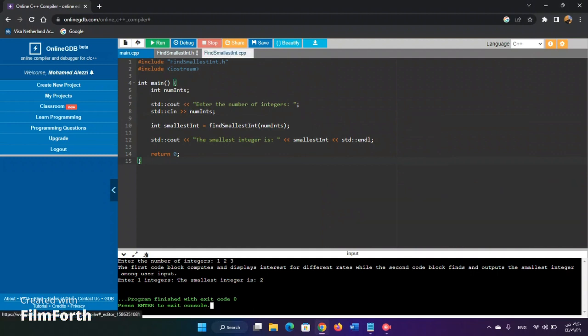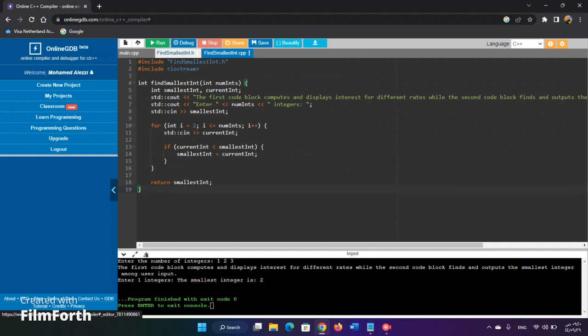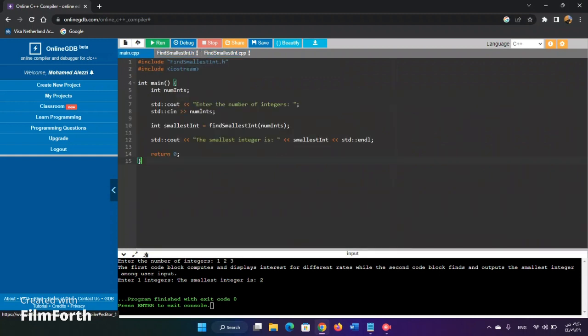In this code, we just take 3 integers from the client and we determine the smallest integer. Now we have, for example, here, we included the find smallest integer.h file, which is this one.